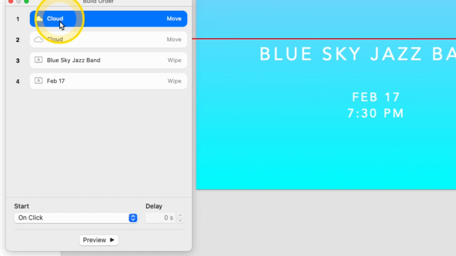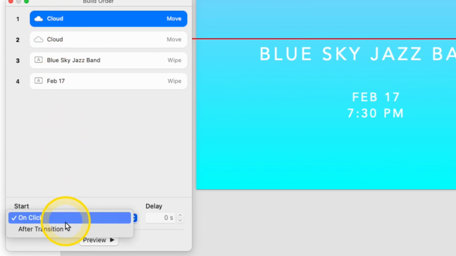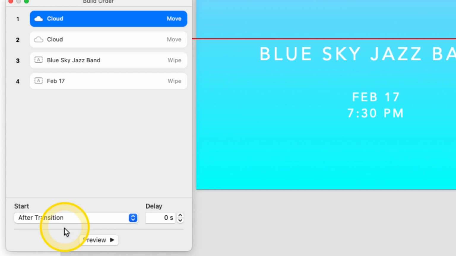Our cloud's the first thing. We want this to go automatically. So on the bottom here, we'll change it from on click to after transition. Basically, that means as soon as the slide comes on the screen, that cloud's going to animate across.